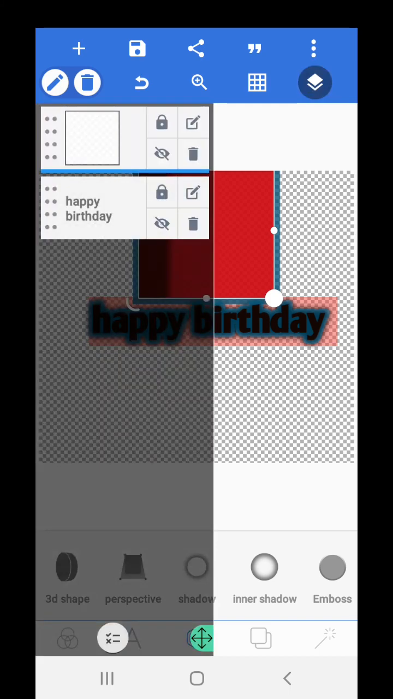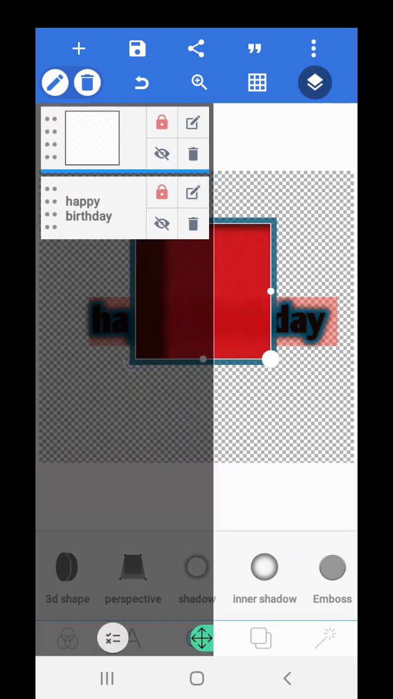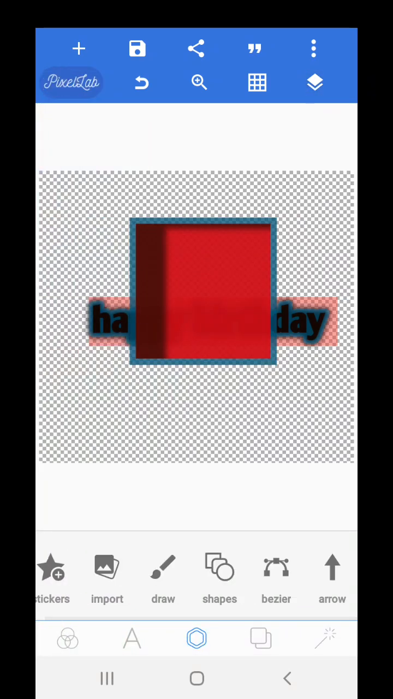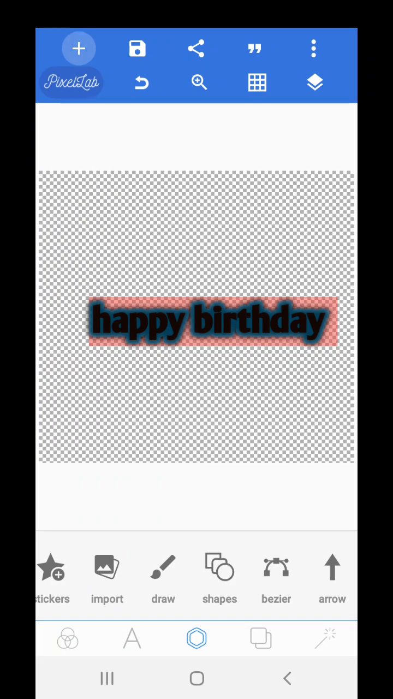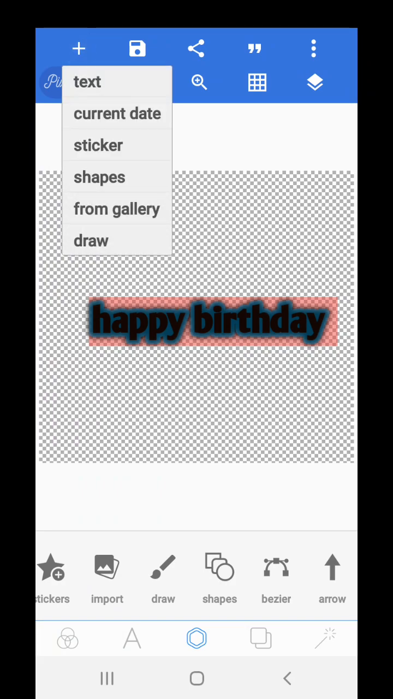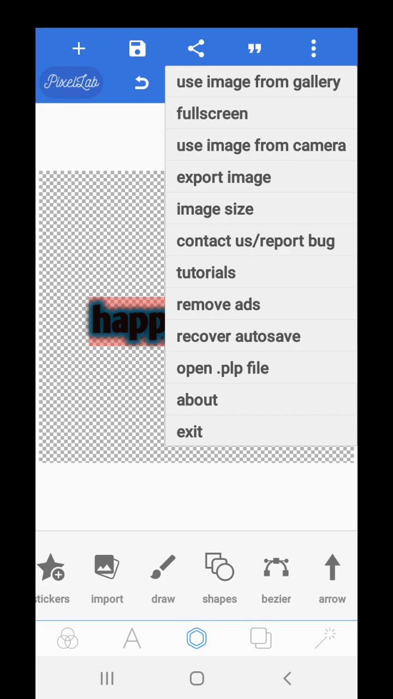Then here you can lock what you have designed so that it won't move. You can see I can move this anywhere I want, but from here you can lock it. It can't move again. Then from here also, when you hit the delete bin here, it will delete. Can you see? Then from up here also, you can bring pictures from your gallery, shapes, sticker, current date. You can also draw. Then the text, this plus up there is also an alternative to doing a lot of things. So from here you can choose export image, contact us, and every other thing.